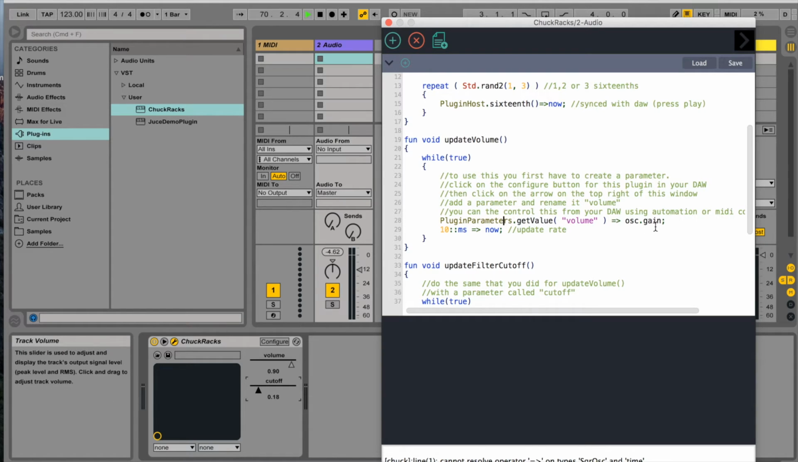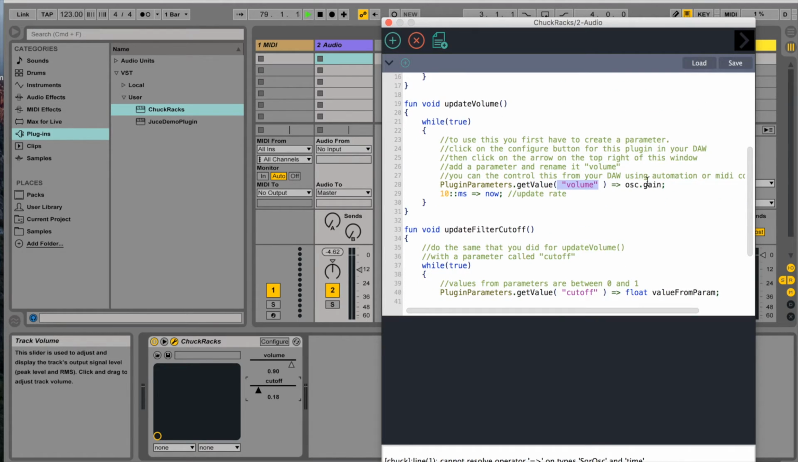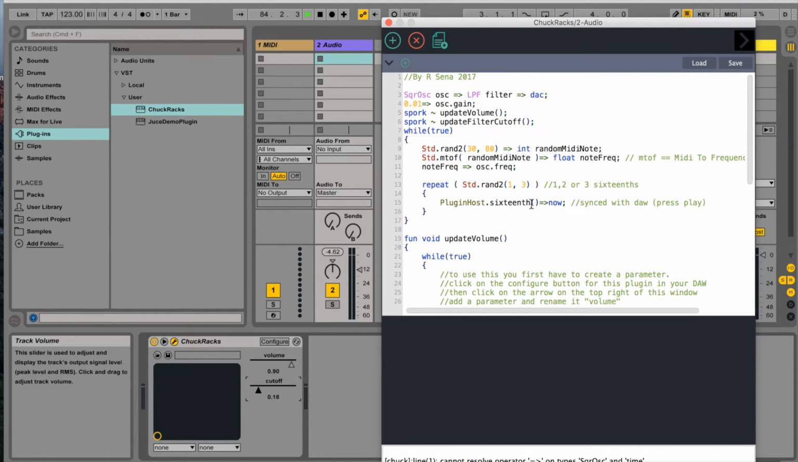So what this function, the plugin parameters get value, and the name of the parameter, does is get the value from our plugin here and insert it into the Chuck code, and we can use it for anything we want. And here we're just updating this value constantly every 10 milliseconds, but we can do it as much as we want.